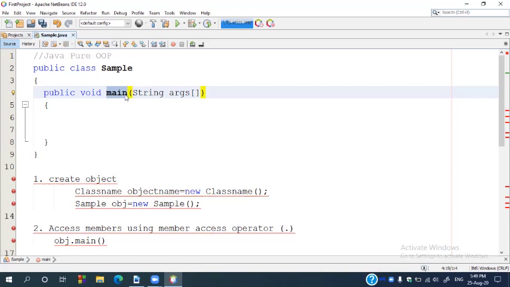And main function is not an independent function. The main method is not an independent method. Main method is bounded by a class called sample class. So main method is part of a class, sample class. Main method is bounded by sample class.